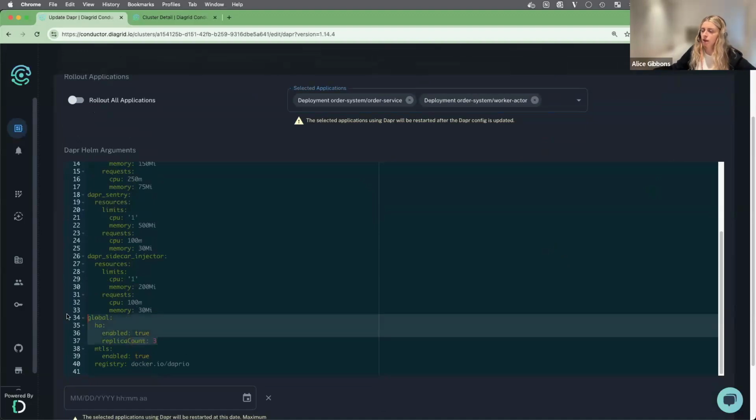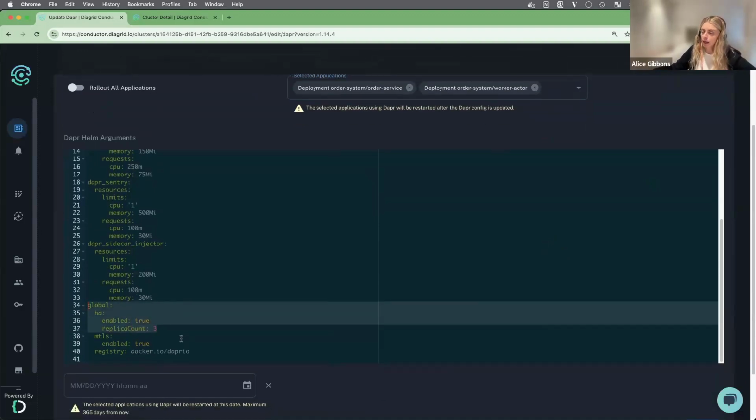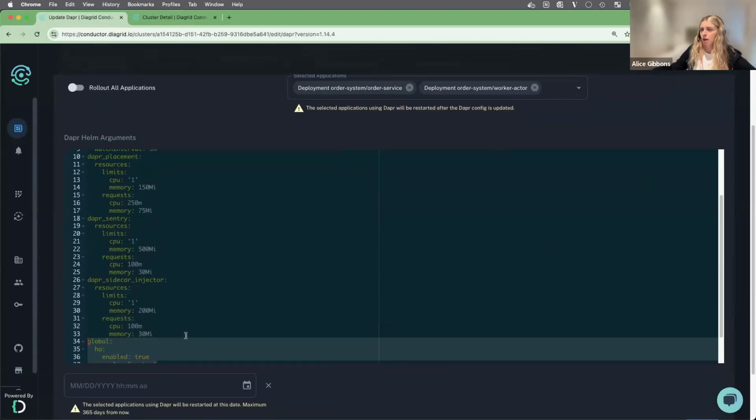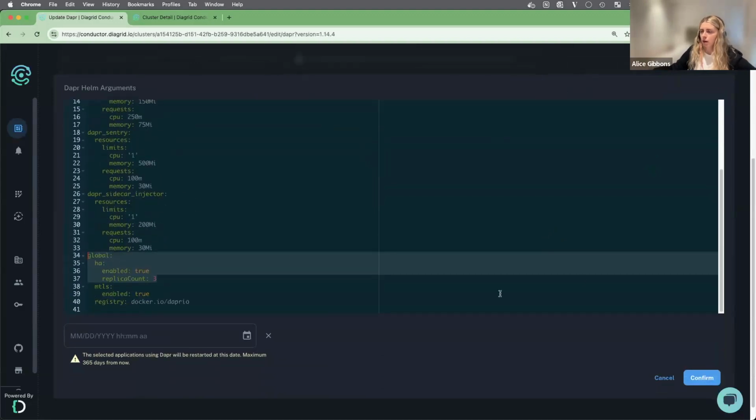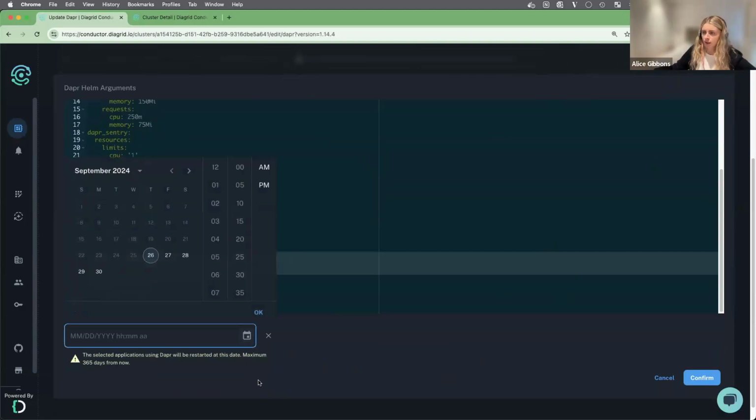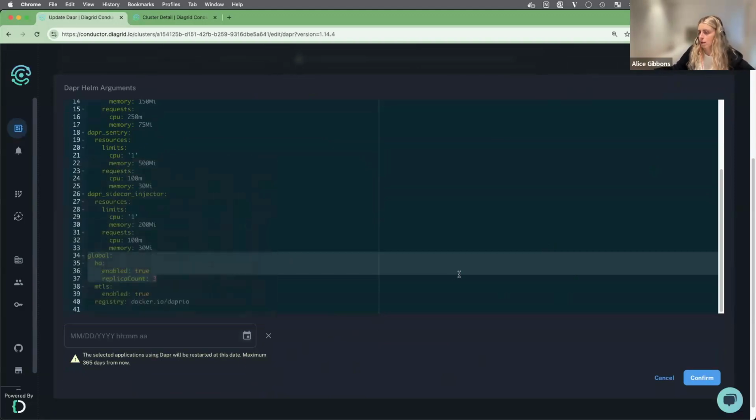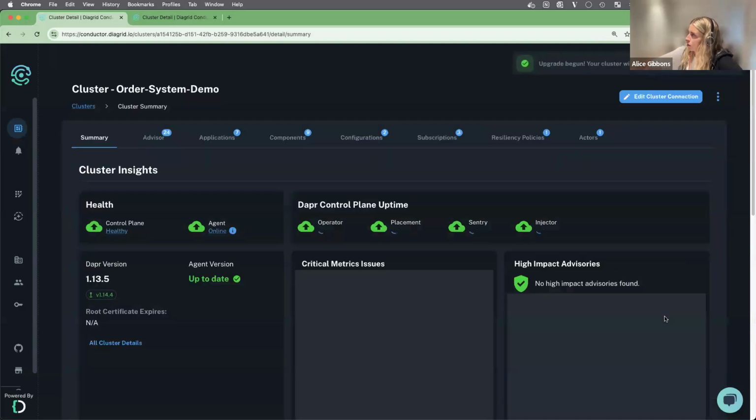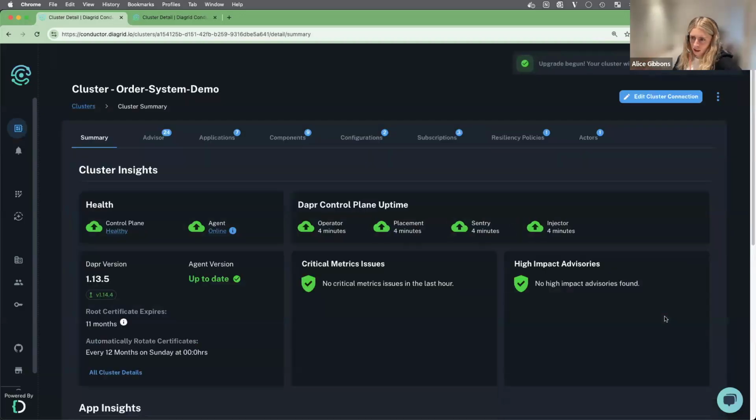I can also see in here, I have that high availability flag set to true now, which is great. There's also a number of other resources and limits set already for me, which is great. And then I can also schedule this upgrade to be at a time when maybe there are fewer users on my cluster, things like that. So I'm going to confirm this, and then you can see it rolling out.